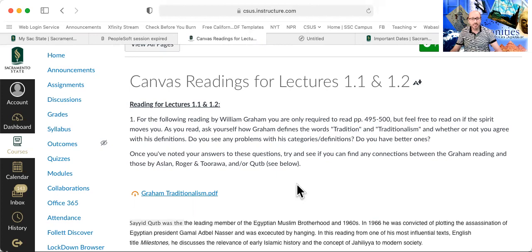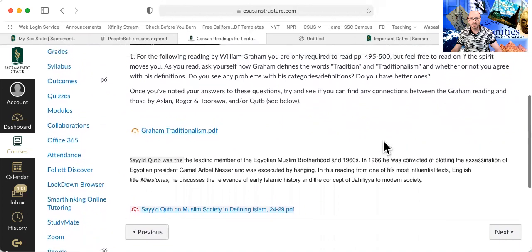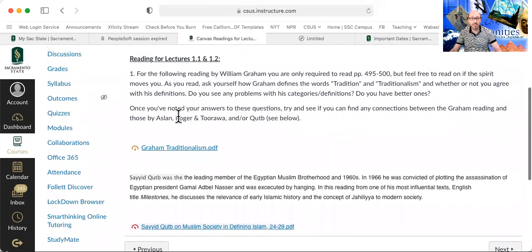Okay. And like I said, sometimes I'll suggest things you should look at. So for instance here, I've said once you've noted your answers to the questions above, try and see if you can find any connections between the Graham reading and those by Aslan, Roger Trigg, and/or Qutb, right? So see this below. And so in other words, you're going to have readings from the textbook and then these 2 Canvas readings.